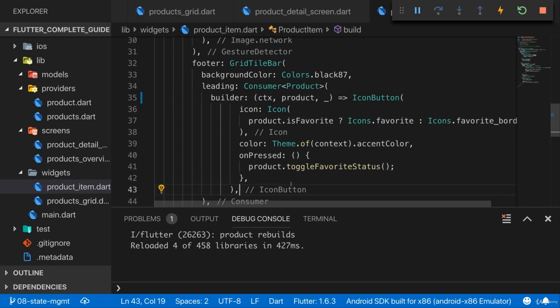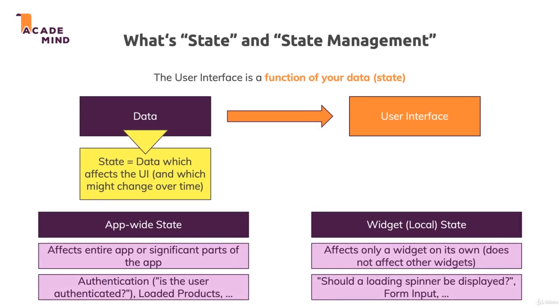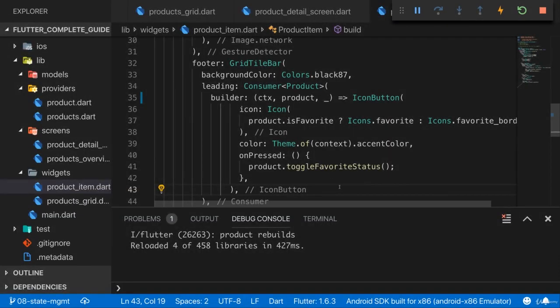And yes, this would be absolutely the right thing to do if you have some state, some data, which only affects this widget. Remember that slide, the bottom right area here? Widget local state. That's state which only affects a single widget. And if you only want to switch the icon on a button in a widget, then of course you would typically manage that state only in that widget, and therefore you would always use a stateful widget. Don't use provider or a provided class if you only want to change how something is displayed inside of a widget.